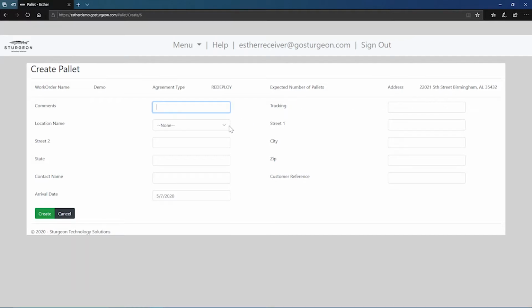Once you have verified you're in the proper work order, you would enter all the information possible in the provided fields. The location drop-down allows you to select the location the shipment came from if it has been pre-entered for the specific customer. If it has not, leave the location name as none and enter the address information into the provided fields. If the location is in the drop-down, select it and it will populate the address information.